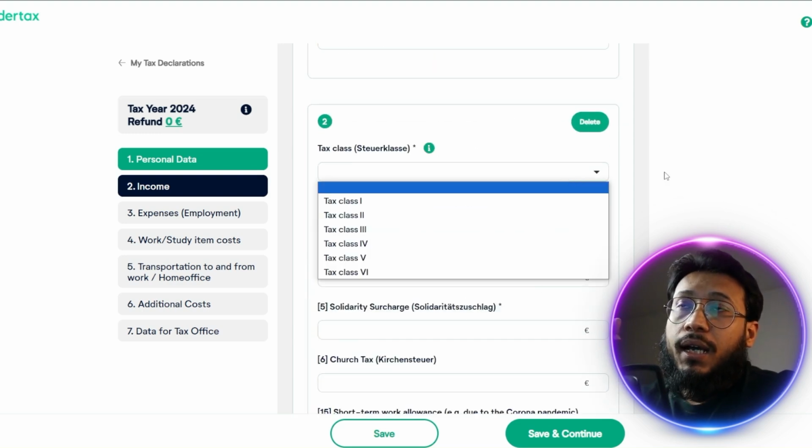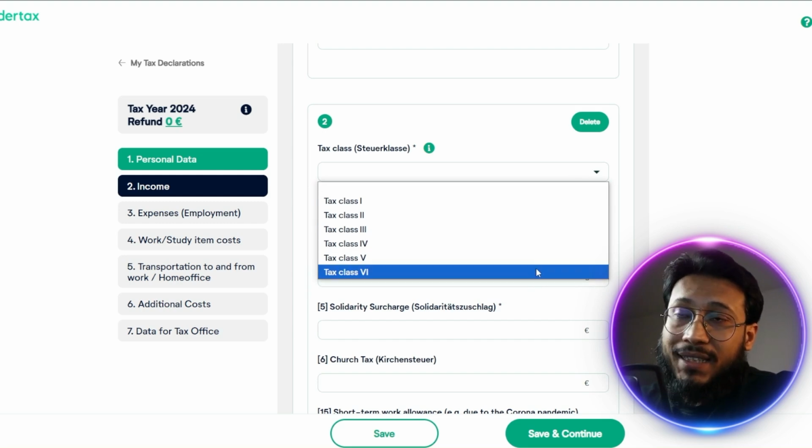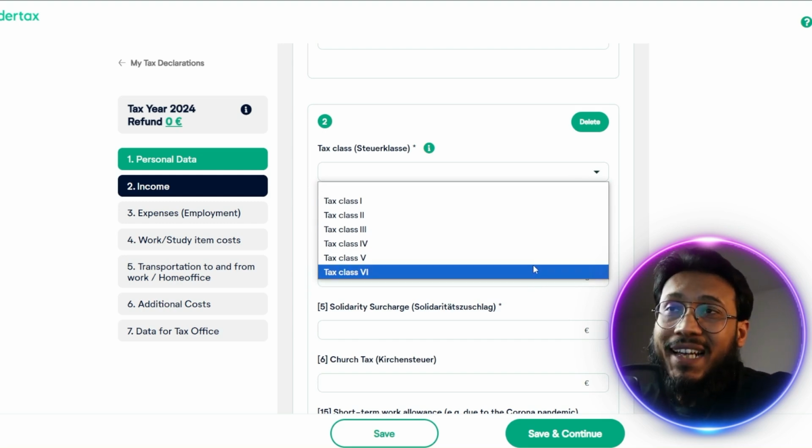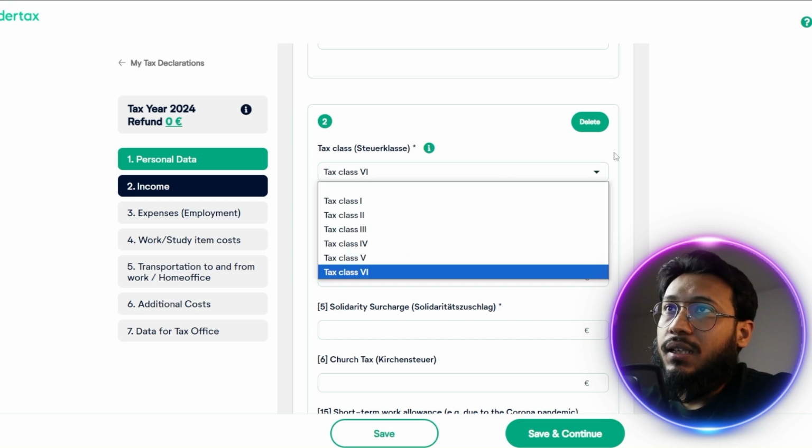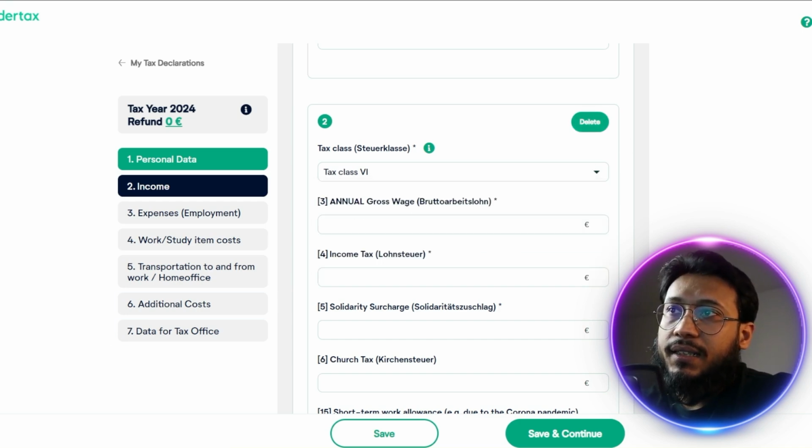Now, if you did multiple jobs at the same time, you will have tax class 6. In the second job, you add the tax class 6 and then add the correct details afterwards.